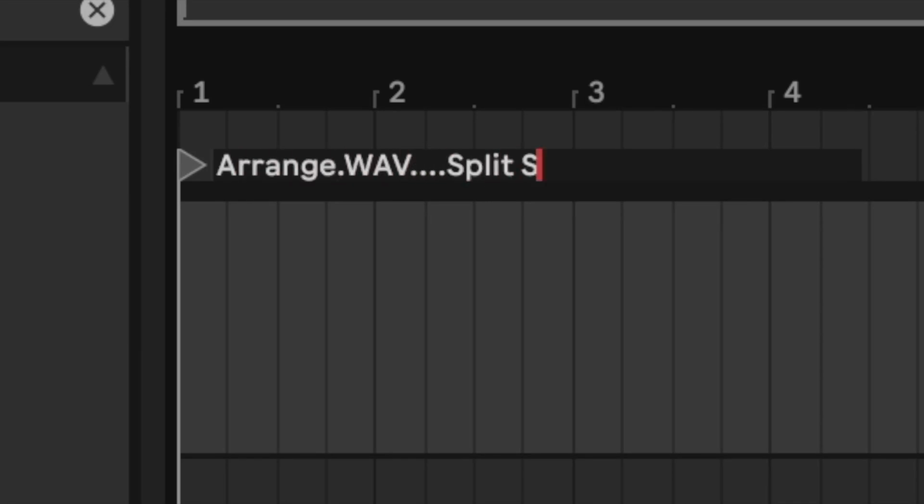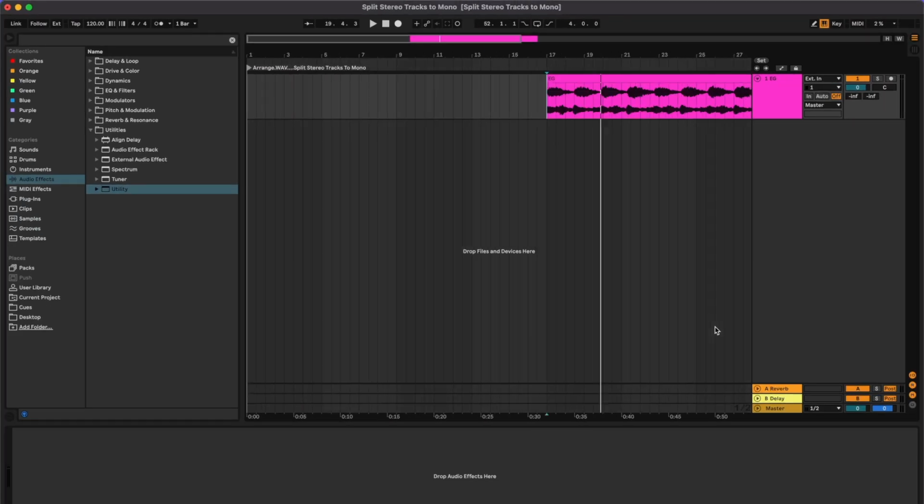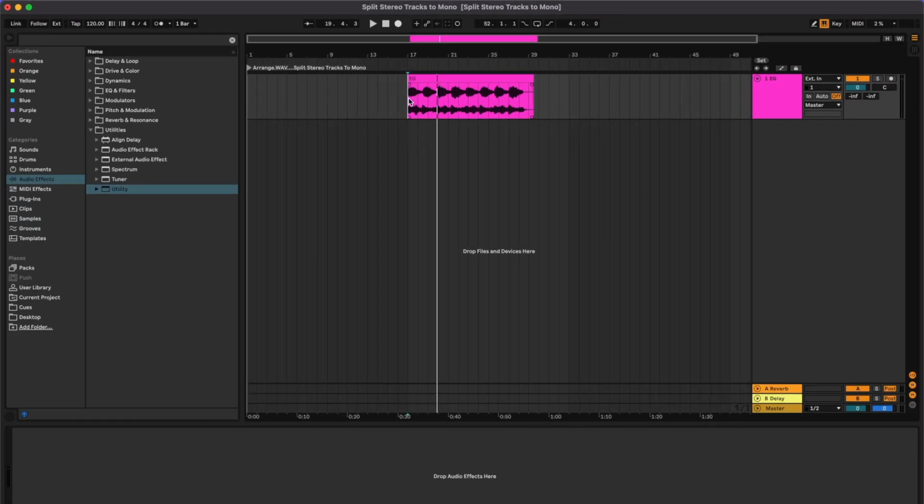Welcome to Arrange Wave. Today we're going to show you how to split stereo tracks to mono. So we have a stem that's hard pan, lap steel on the left, dobro on the right. Here it is.